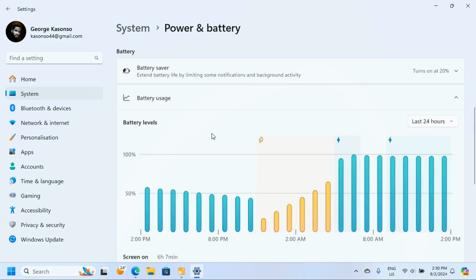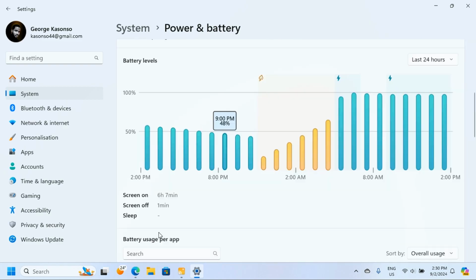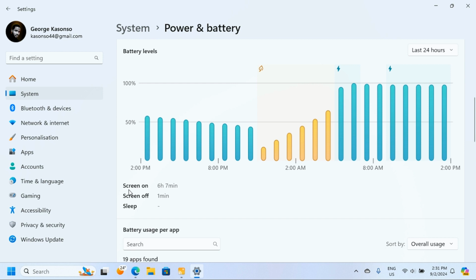When you click there, it's going to show you these bars. And so from here, you can see the time you've spent on screen, or the time this computer has been on, and also the off, and also the sleep.